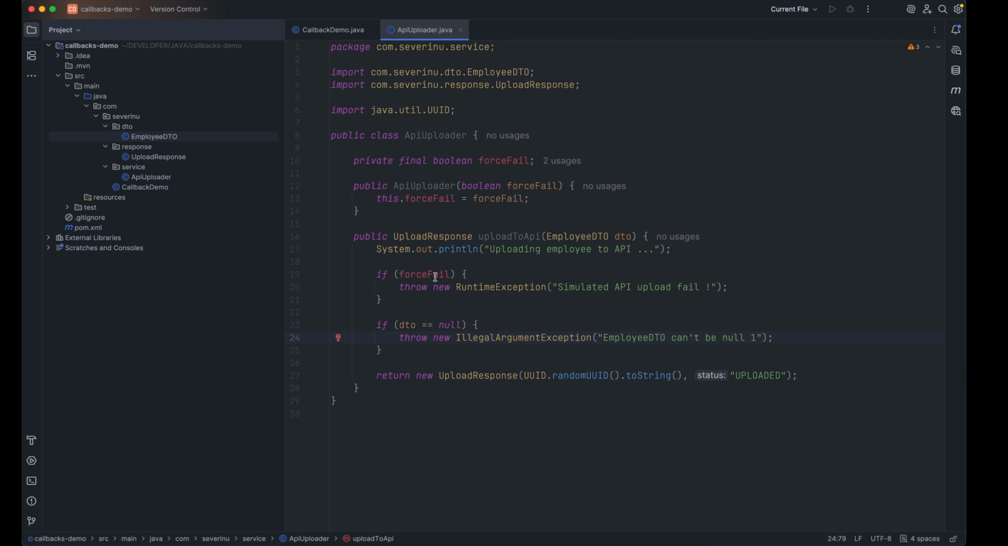So here, if the API, for example, throws an error, we're going to use one callback for the unhappy path, and for the happy path, we're going to use, for example, an on success callback. So yeah, we have those.